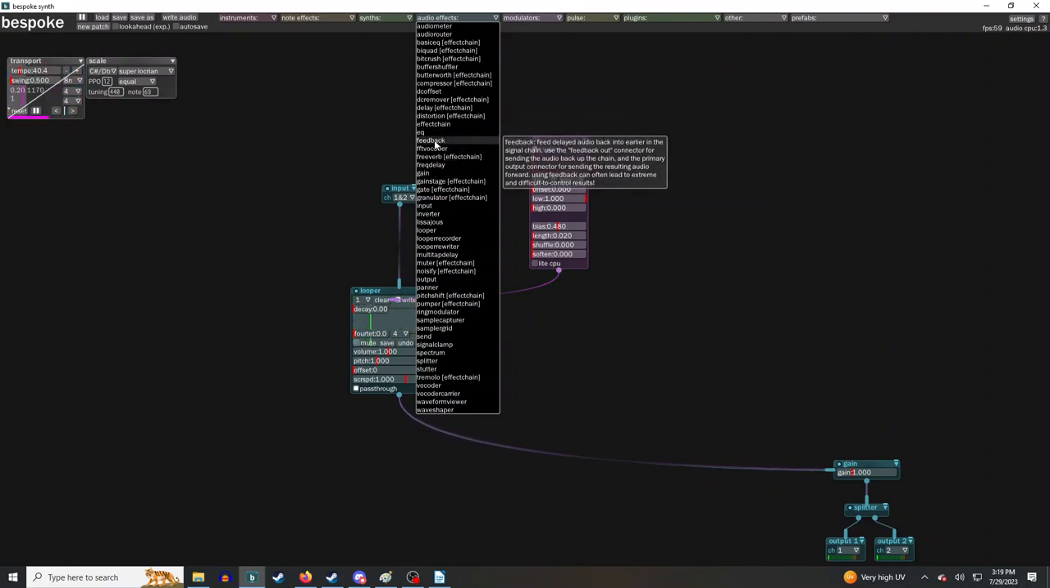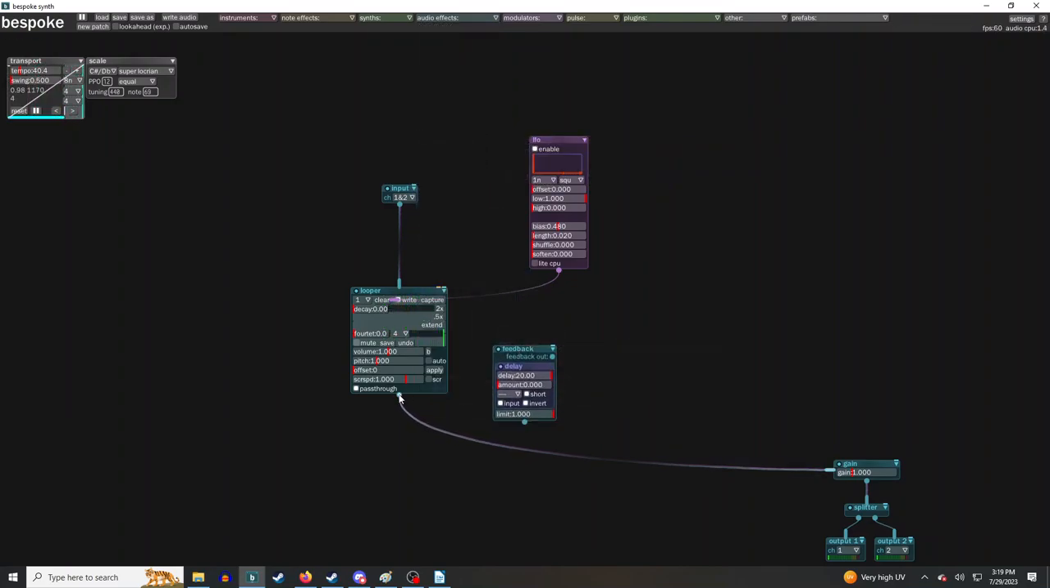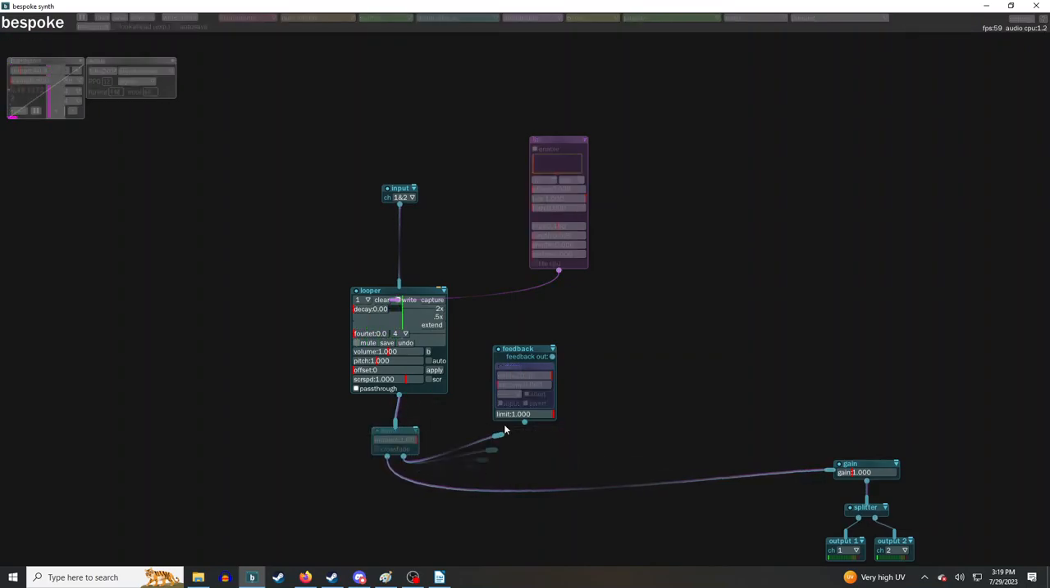The module is the feedback module from the Audio Effects menu. We're going to reroute our output from our... Actually, what we're going to do is make a send by shift-clicking on the output of the looper and sending the second output of that send into our feedback module, then selecting the feedback out of the feedback module and putting it into the input of the looper module.